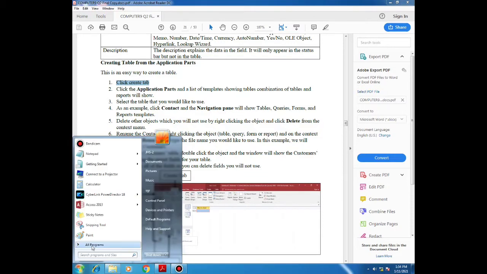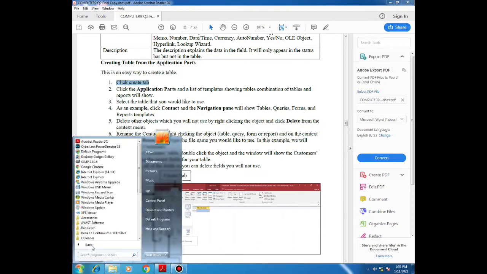you can just click All Programs, then locate your Microsoft Office. Ito, Microsoft Office folder, then double click it. Then, magpapakita na po yung mga productivity tool na na-install sa inyong computer. At automatic na pag merong MS Word, Publisher, at saka PowerPoint and MS Excel, ibig sabihin meron din po si MS Access. Lagi pong magkakasama yan.